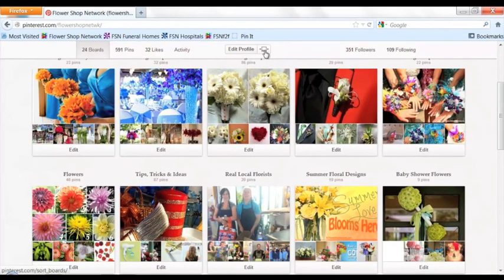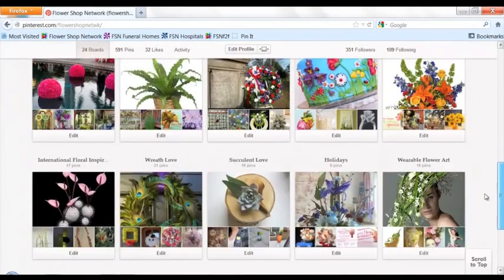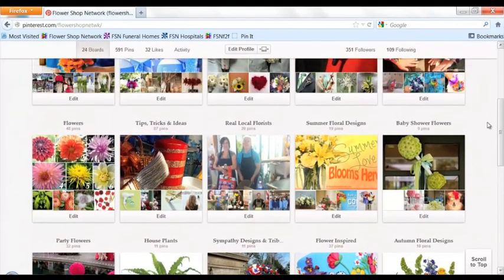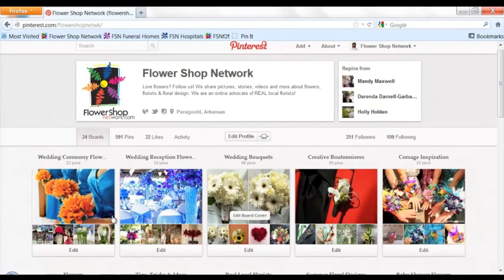So you just click the little check mark to save the location of your pin boards, and there you have it. A beautiful Pinterest page begging people to click on it. I hope this helps you out as you navigate through Pinterest.